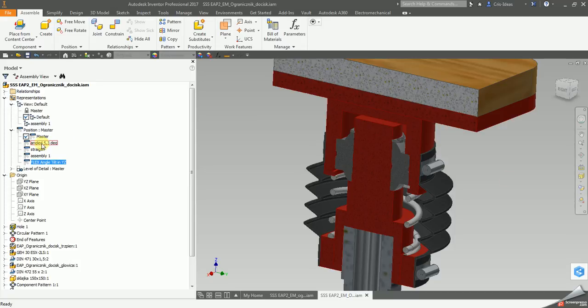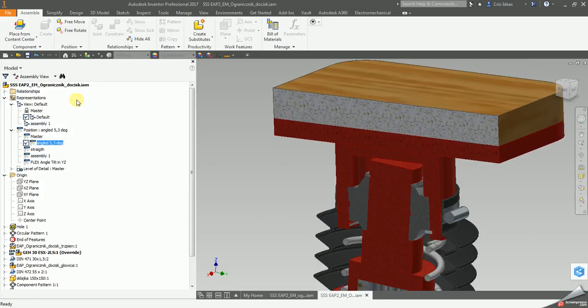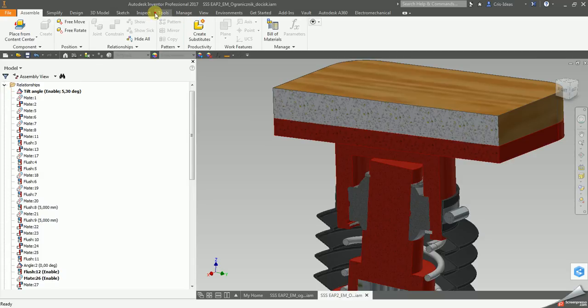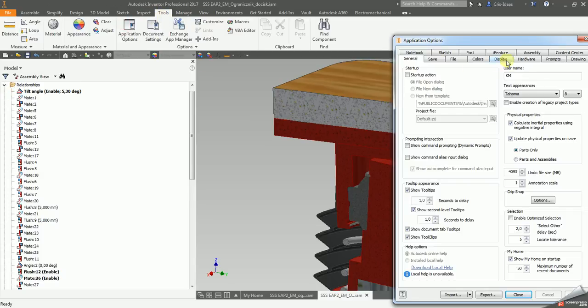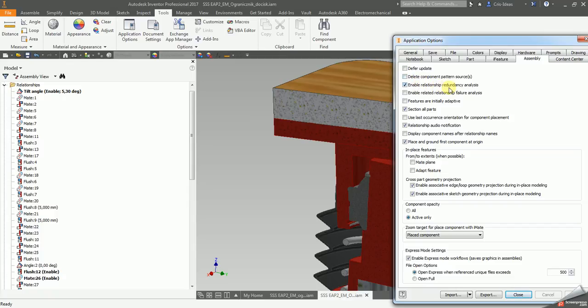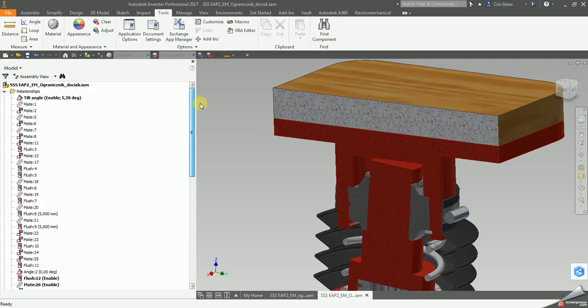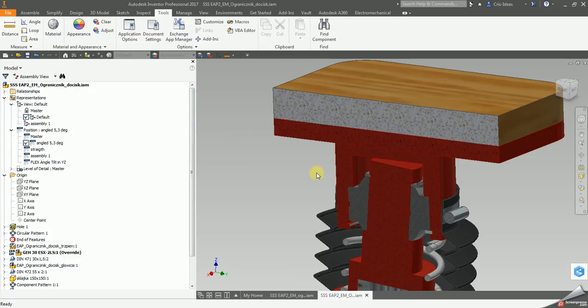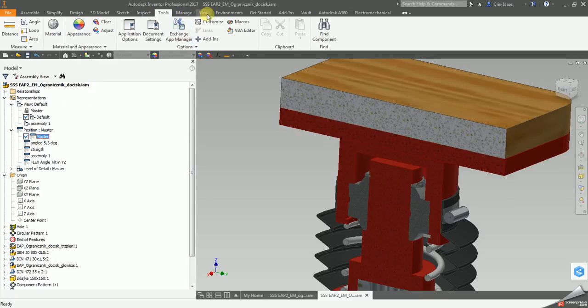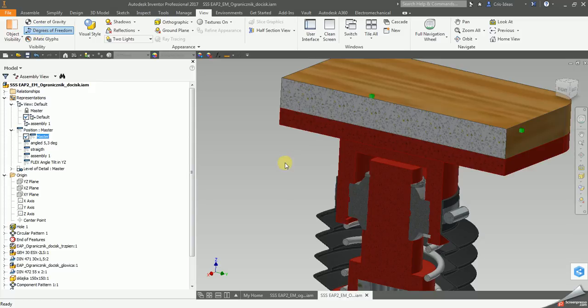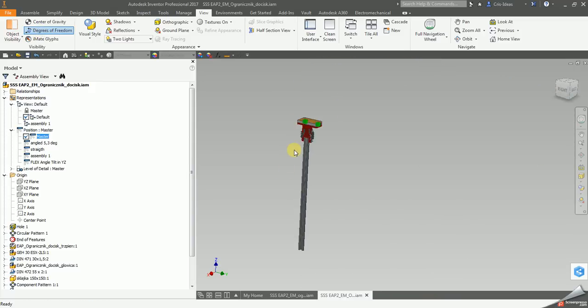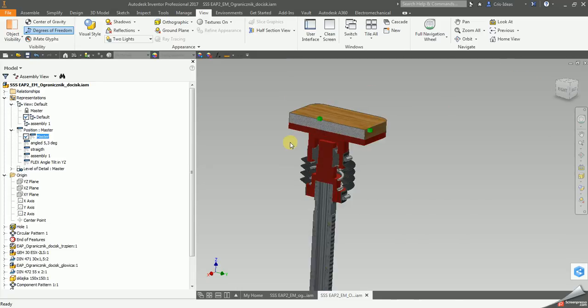If we examine the positional representations, first just one more thing. I have relationship redundancy analysis turned on, and as you can see here, I have no redundant constraints. What you can also see here is that I have no 3 degrees of freedom. So the assembly is therefore constrained properly.